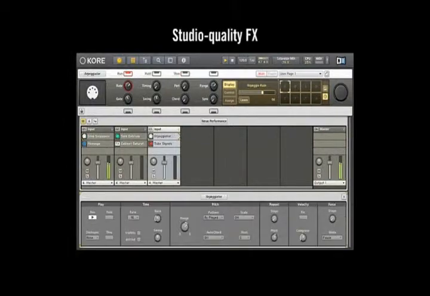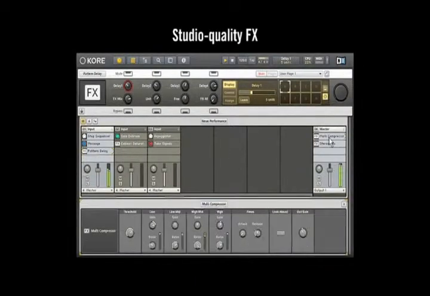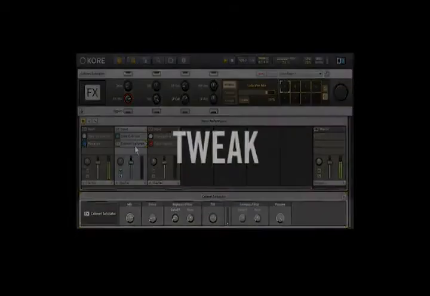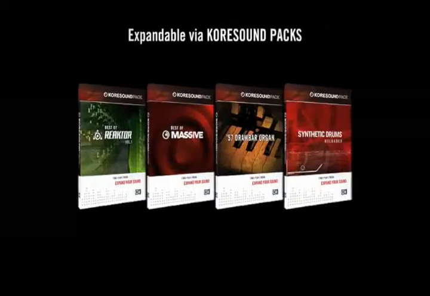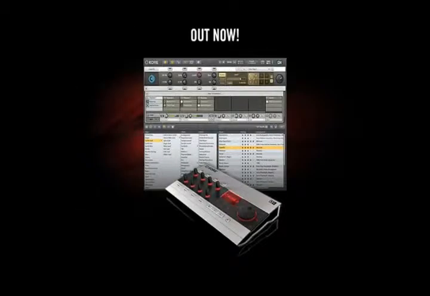Welcome to part one of the Core 2 video tutorials. These tutorials will give you the information you need to get started with Core 2 right away. The features and workflow in Core 2 have been optimized to make it the world's most powerful music workstation. Let's take a look.